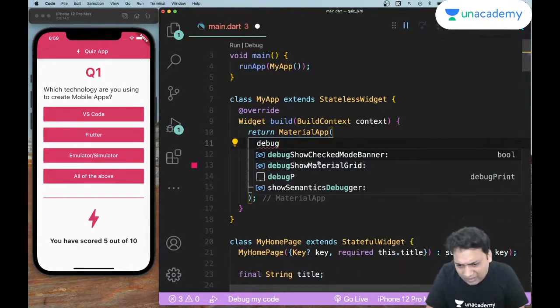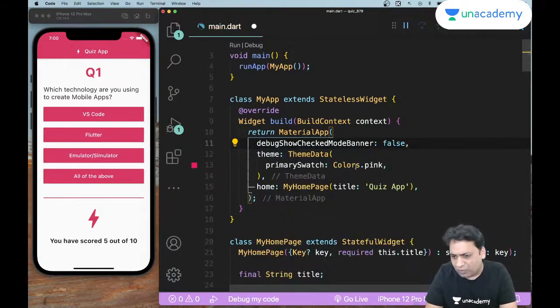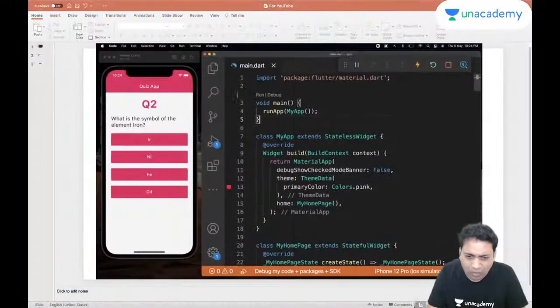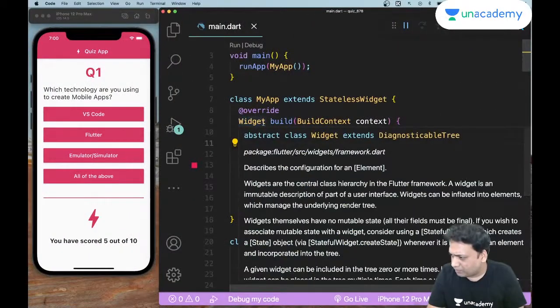But if I write that, it shows that there is an option called debug show checked mode banner. Okay. If I tap on this, by default, this value is true. However, if I set that to false now and save, you will see that bar there, which was kind of sometimes irritating to watch, that is gone. And now we are very much in a place where we wanted to be and how to do that.